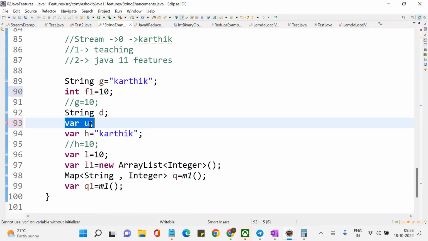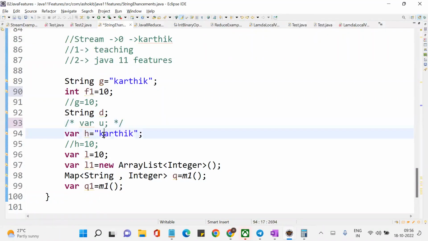So var is nothing but this concept called local variable inference. What is the meaning here? By looking at the value provided here, Java is inferencing what type of data h is. Okay, sir. This topic is called local variable inference. Hope you understand.